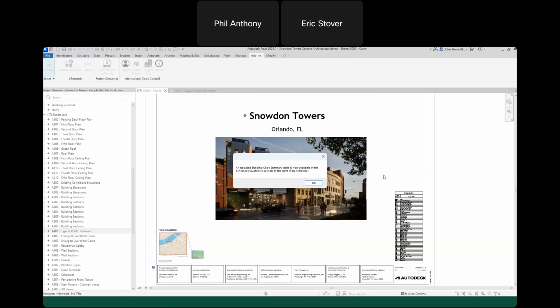And again, in the next release, it's going to be pushed up to our servers where we can start to do a lot more feature functionality as what I've described about, again, serving the right content up. Now that we know what you're working on and what the building codes are that are applicable to this project. And so what you see here is this, once you've done that, you get a note from our app saying that an updated building code summary table is now available in the schedules quantity section of the Revit project browser.